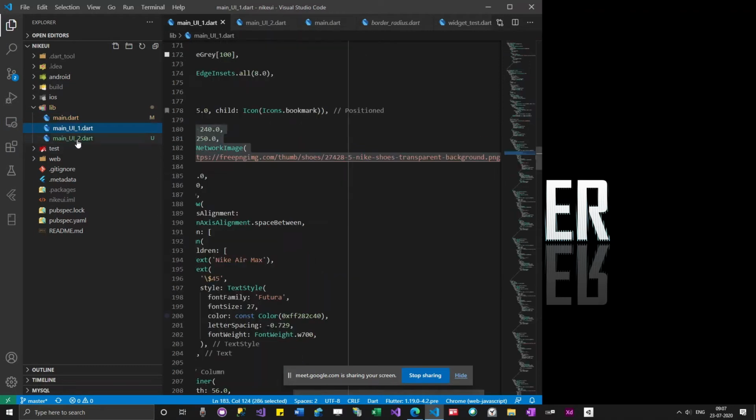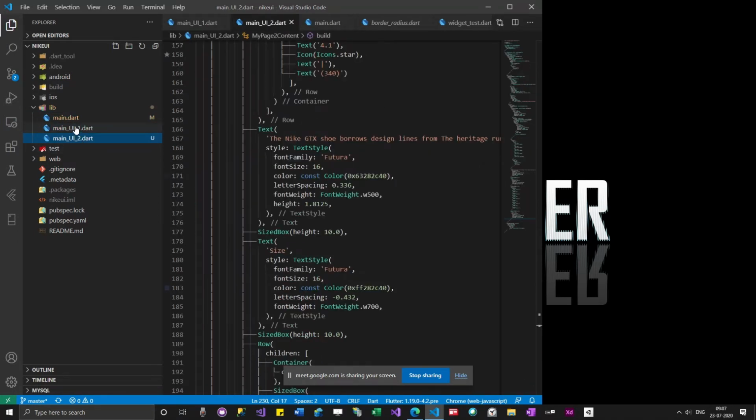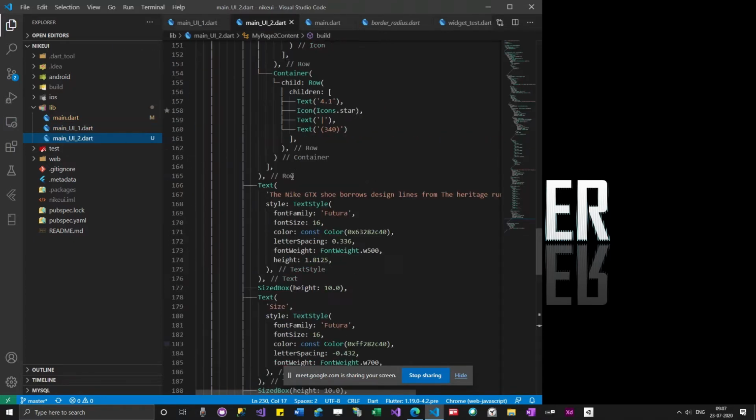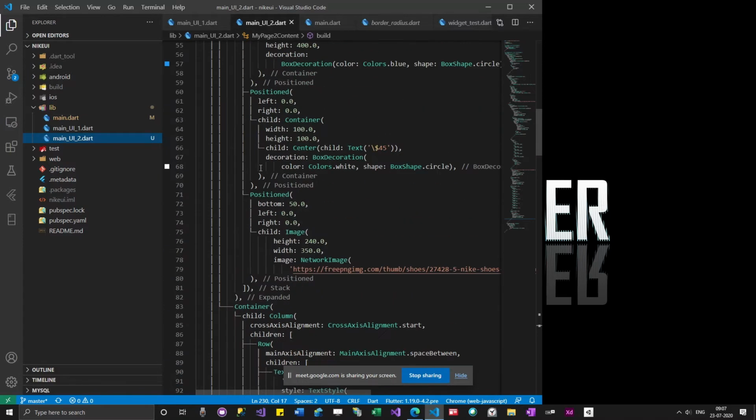The reason why we are doing it like this is that so far we have learned how to create some UI, right? We don't know how to add functionality or navigation and all this stuff. We still don't know that, so we are yet to learn that. That's why I am creating each and every page separately.